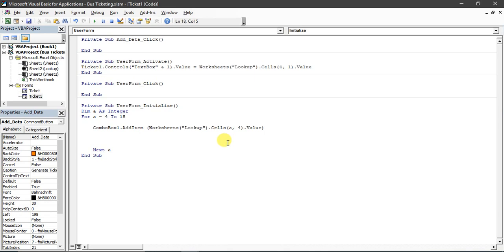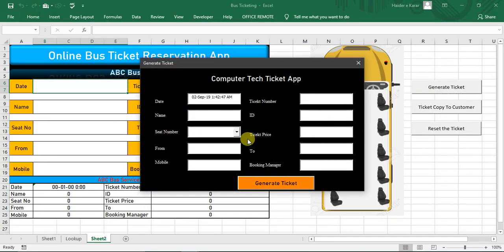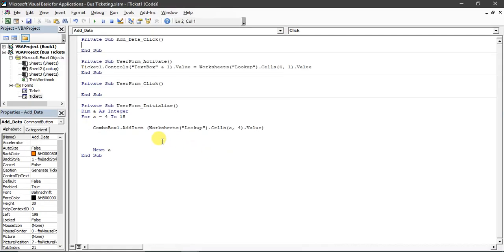Okay, so now let's run the code again. From here, you can see there's the drop down menu. Okay, so this thing is done. Now the other thing, the last thing, is the data from here should be in these fields when I press generate ticket. So what I do, double click again here.